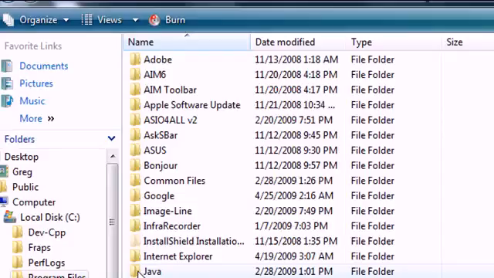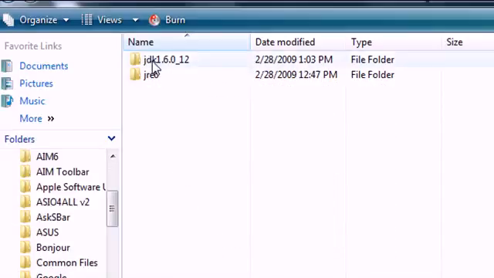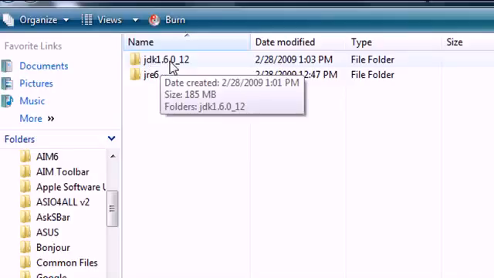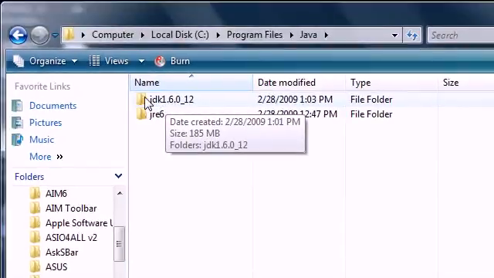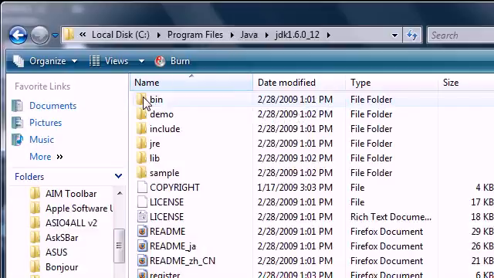Now you should have a folder called Java. Go ahead and click that. Now go ahead and click the version JDK. If you don't see this, it means you didn't download it right. So go ahead and click that, JDK.